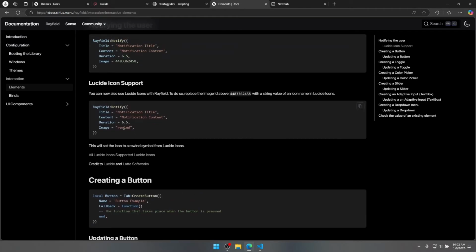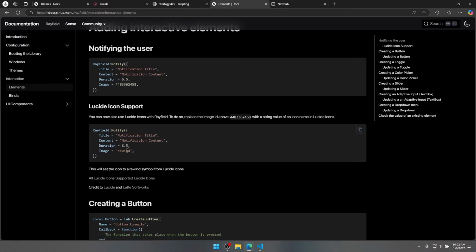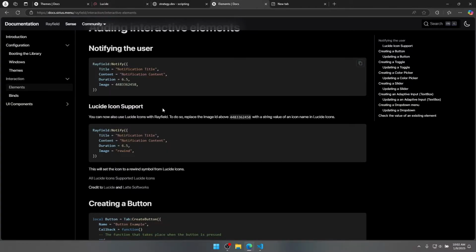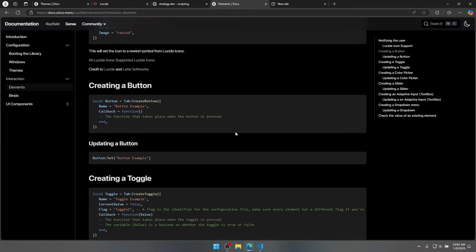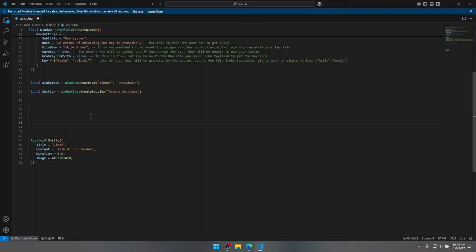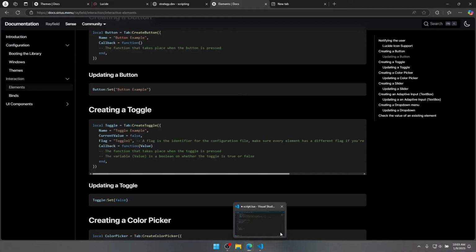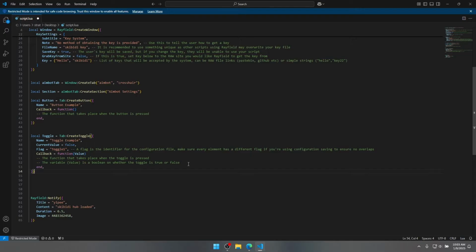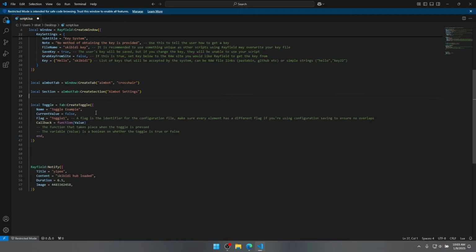And if you want a loose side icon for your notification, you can put it right here. Of course, just do whatever you want. A button and a toggle. I would try to use toggles. If toggles don't work, I would use buttons, but for now we're gonna put that as the aimbot tab, and then we can put this as the aimbot.